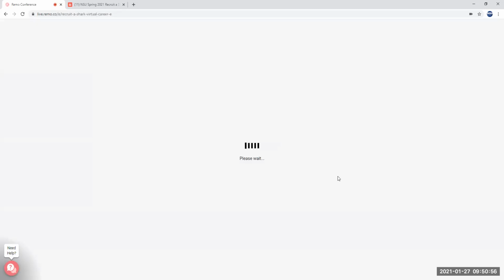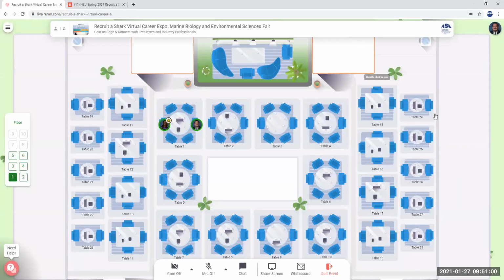But once that's all set up, you'll go ahead and click join event. And then this is what it's going to look like. The first floor of the fair is all prep steps. That's where our staff and the CAPS staff and SLICE staff, we're all going to be located.